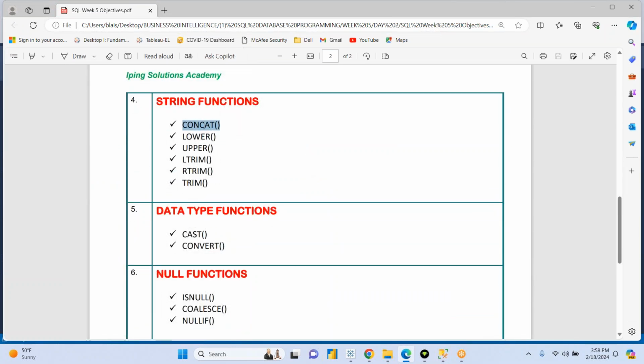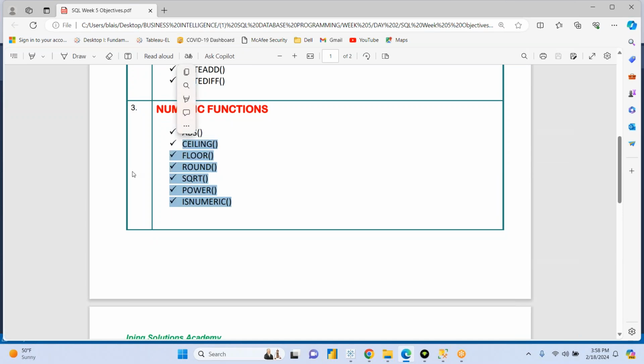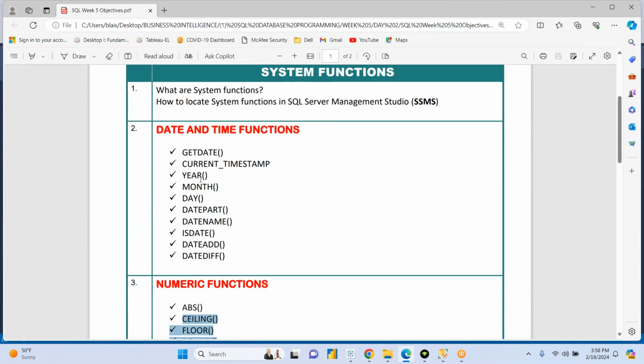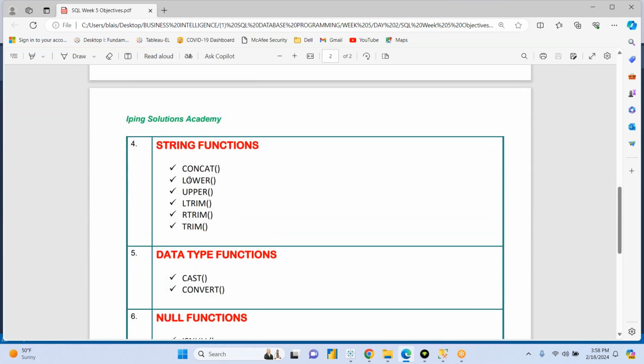Right, these are string functions, so we're getting to columns that are hosting strings. We've seen columns that are hosting numbers, that's the numeric functions, and columns that are hosting dates. Now we're going to see strings.